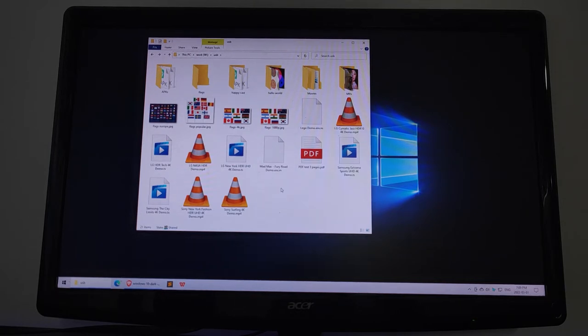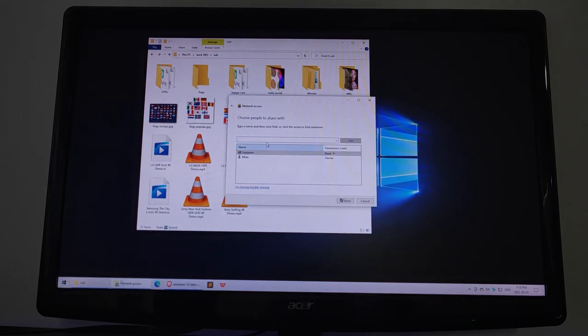So how do you do it? Right mouse click on the folder that you want to share. Then go down to Give Access and click on Specific People. And then type in Everyone and Add Access. Permission level read only. And finally click Share.